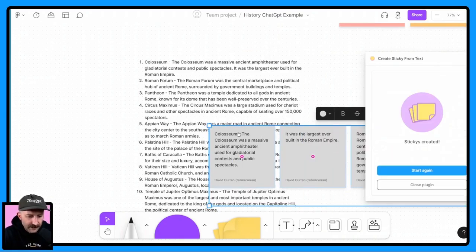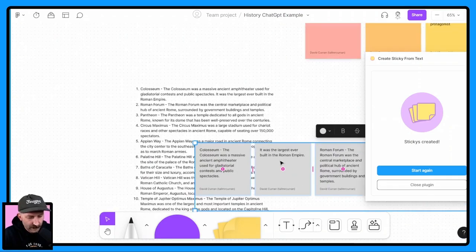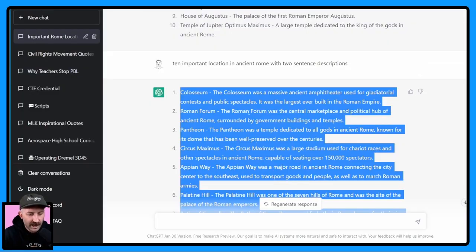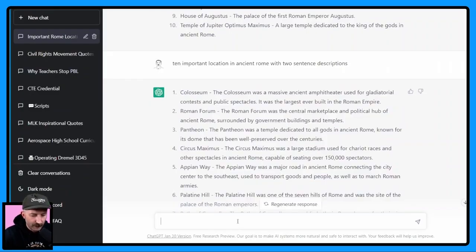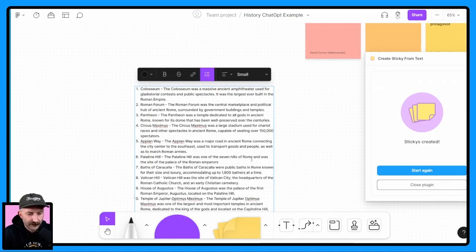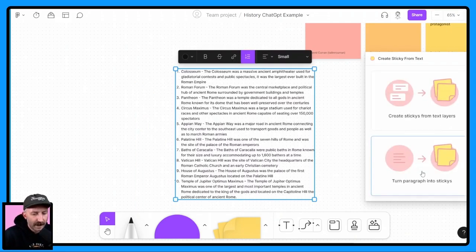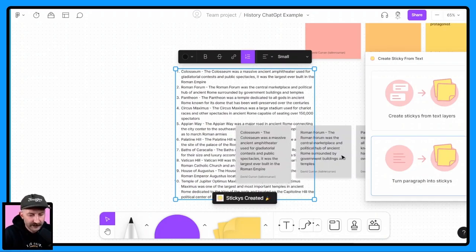What happens is it takes each paragraph, but it separates them by the period. So you get some weird breaking up of sticky notes, which I don't really want. So I asked ChatGPT to remove all periods. Now I'm going to grab that text, delete this previous one, since I don't need that text anymore, paste this text in, and start the process again, turning the paragraph into stickies.